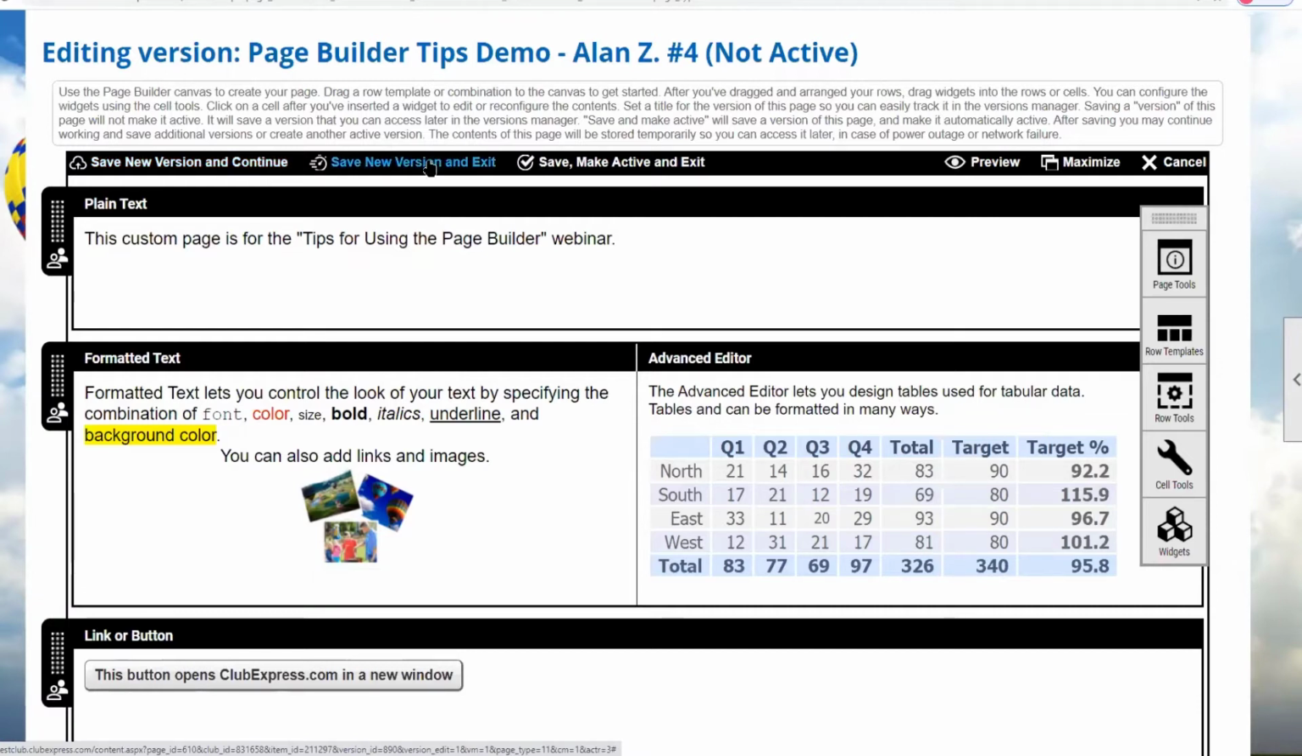You can do a save new version and exit, which says, whatever the current state is, I want to just save it and I'm done. But it doesn't make it active. It just means I'm finished working on this version. And what you can do here is you can say save, make active, and exit. Saves it, makes a new version, and replaces whatever was the active version. It makes this one the active version.